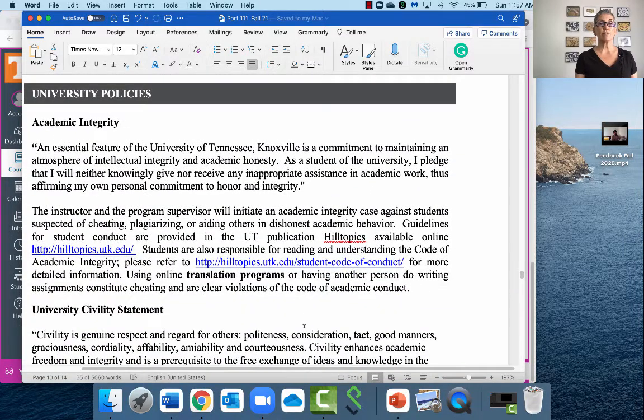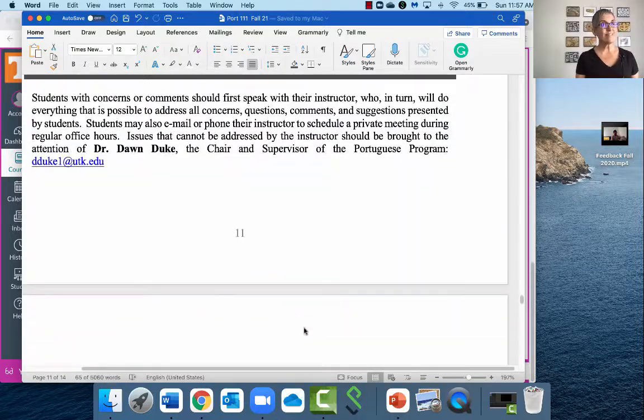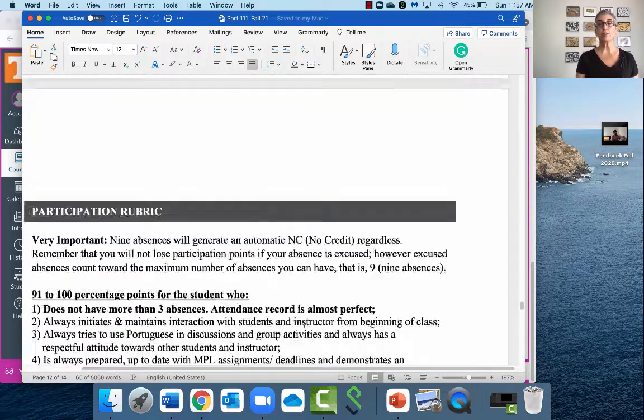So here you have university policies and civility and all the good stuff that you need to know, okay? To be responsible participants of our community.